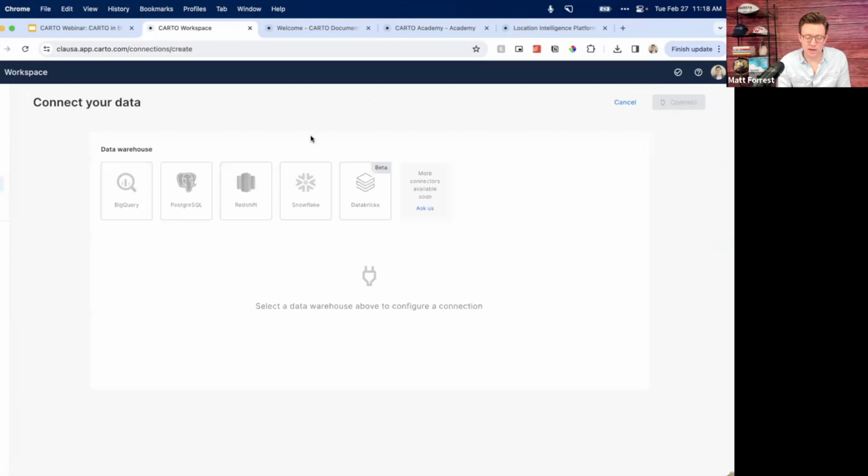Now, if you do want to create a new connection, all you have to do is hit new connection here. And these are, like I said, the 5 different connection types that we have available. Depending on what your data warehouse is, you can go ahead and select that.